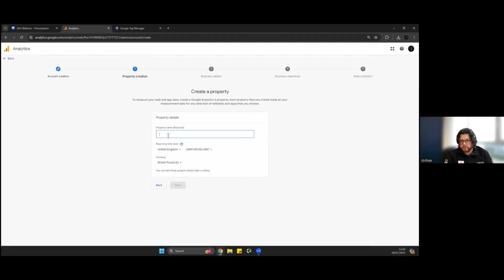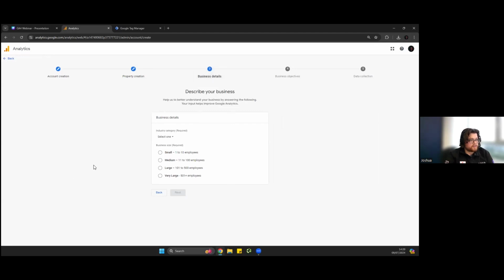So you sort of shortcut in here. So if we just call this new GA4 property, and like here, if you're not based in the UK, you can change the time zone, you can change the location, and you can change the currency as well. If we click next, you can sort of describe your business to GA4, which might help inform the kind of insights that you gain.